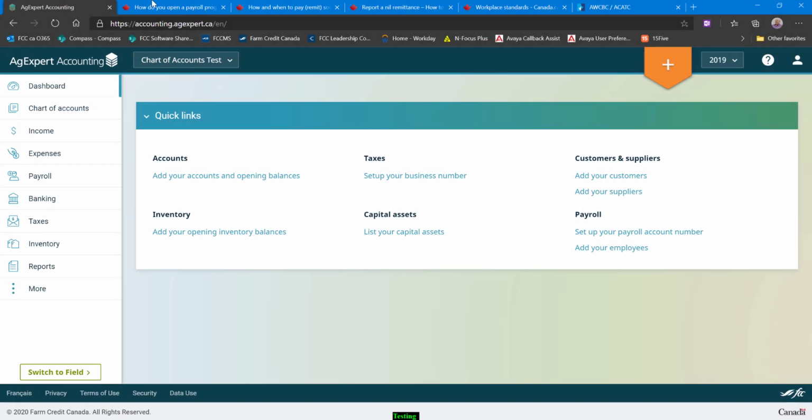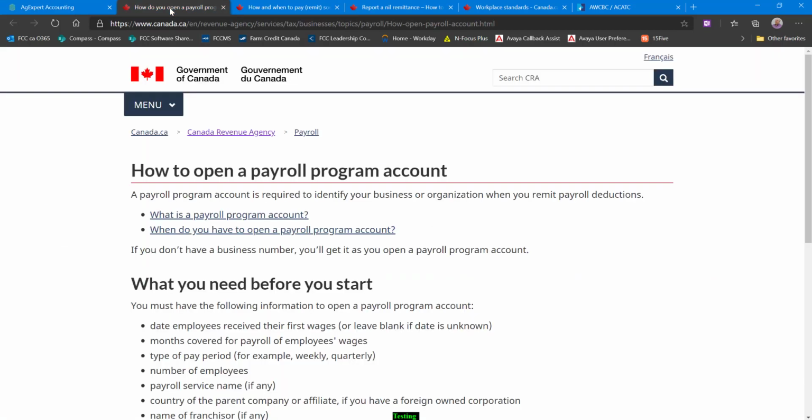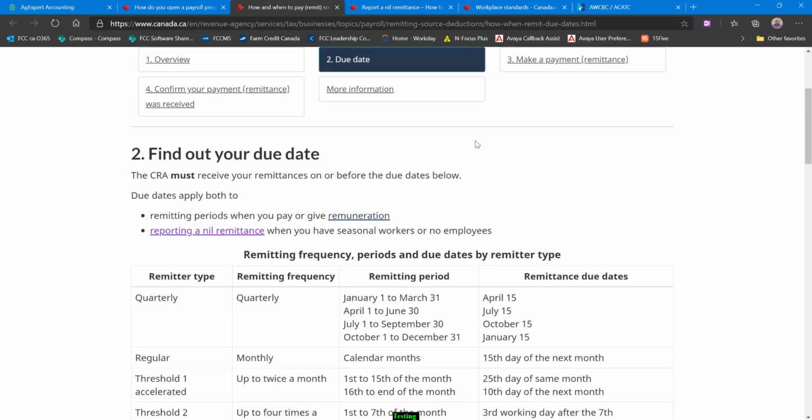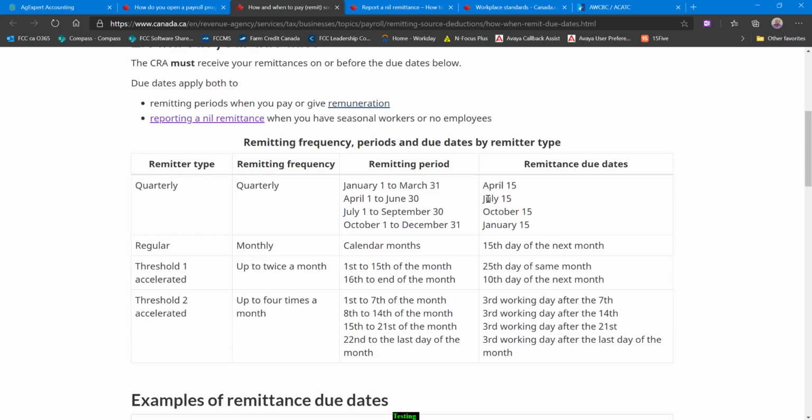So let's get started. The first place you'll want to go is to canada.ca. You'll want to make sure that you have a payroll program account open. They'll give you an account number, and that's necessary for when you're sending in money to CRA for your payroll remittances. The other thing that you'll need to know and can find on that site is when your remittances are due. So, depending on what kind of a remitter you are, there's different due dates required.